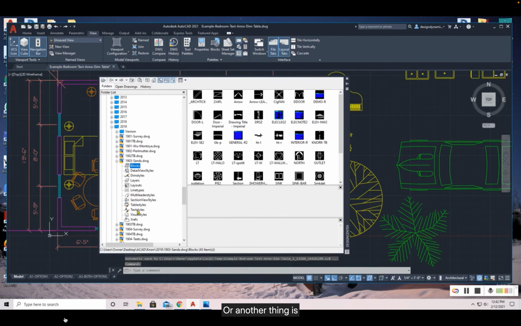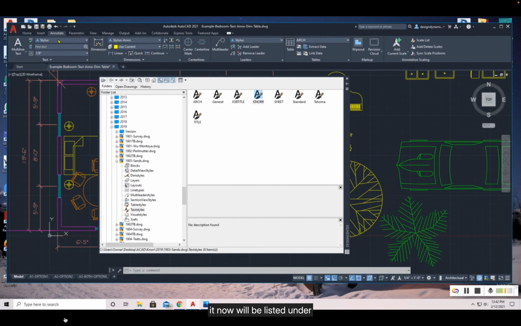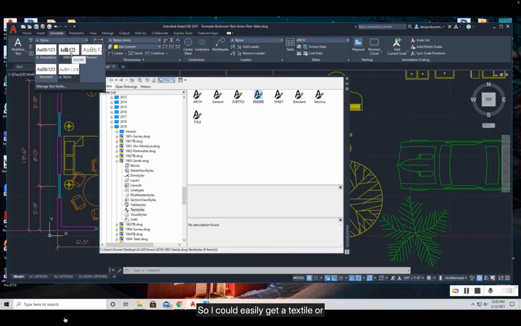Or another thing is maybe that client has a specific textile. So notice I went to textiles that time, and that client has a specific textile that they like, that they created. And yes, I may not even remember what font it was, but I can literally just click this. I can bring it into my system. And even though I don't see it, it now will be listed under my textiles, going to annotate, and it's actually right here. So I could easily get a textile or a dimension style from another project and not have to recreate it.